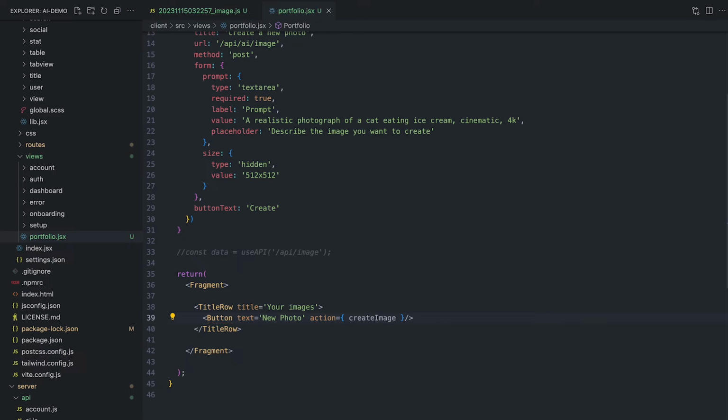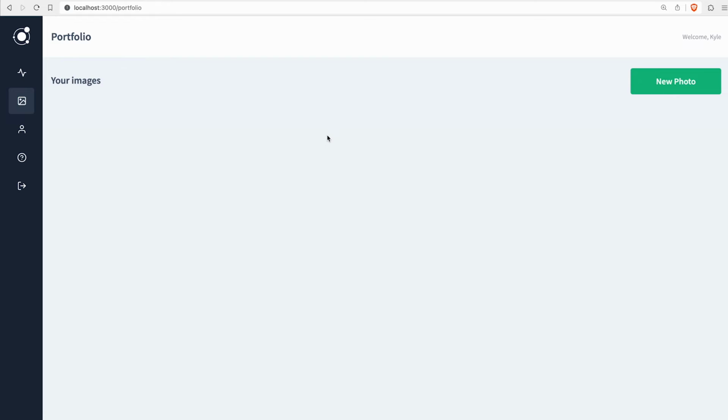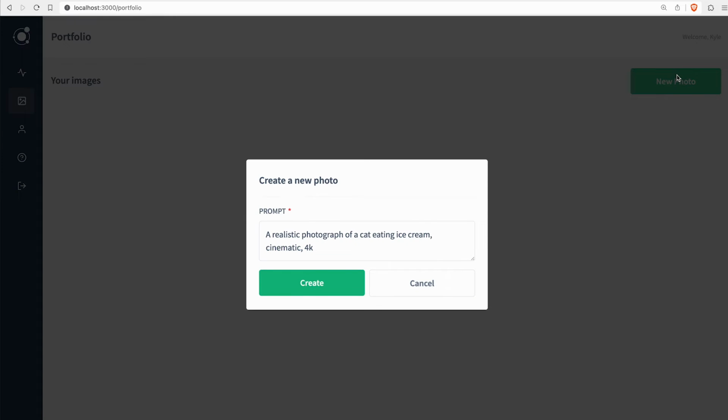So let's go ahead and save that. And then we can jump back into our code. So this is our title row. It's basically just a subtitle on the left and then a button on the right. And when we click this, we've got our pop-up appearing here with our prompt in there that we can then send to the server, and then we can send that to Dall-E to create the image. So let's go ahead and do that next.